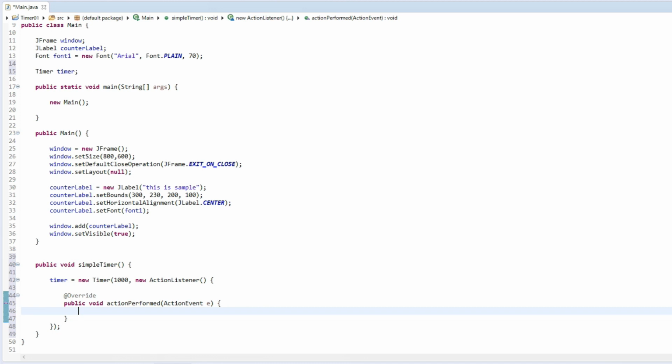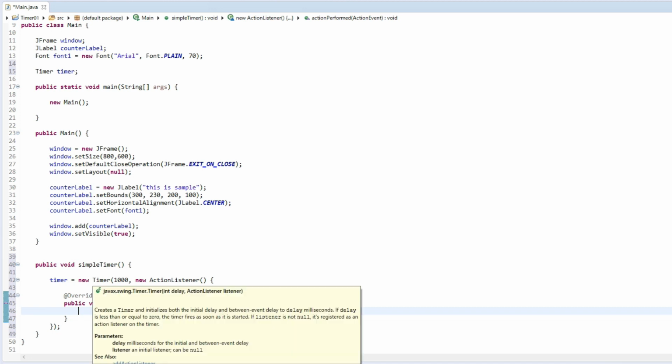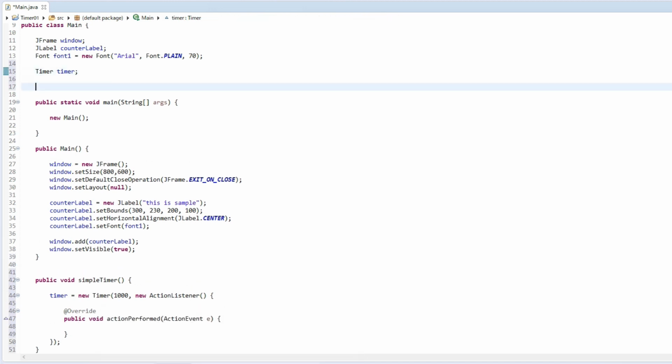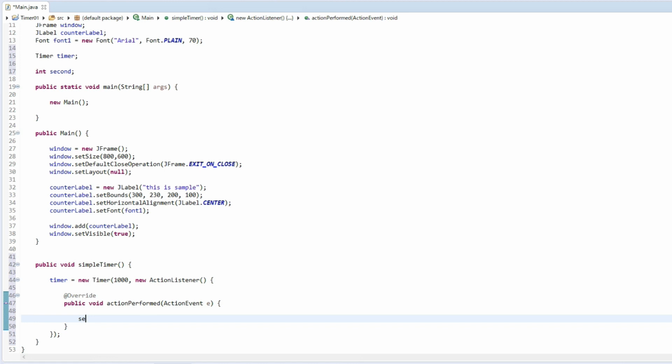Basically, you can type the result of this action. So in this case, you can type what happens if the program updates this timer. So yeah, let's make an integer and name this second. We're gonna use this second and plus plus. So every time the program updates this timer, it increases this second by 1 every 1 second in this case.